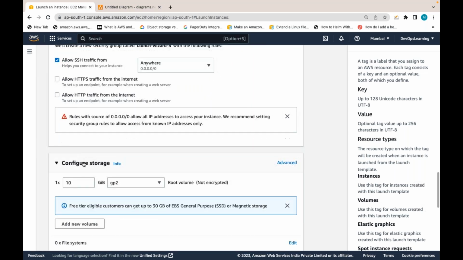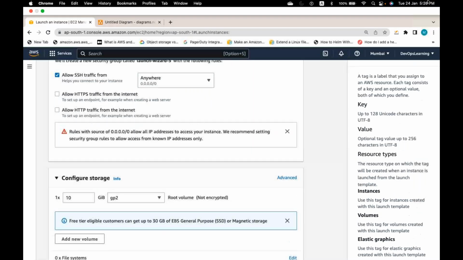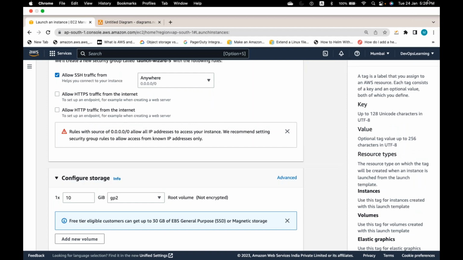Now, next, one more component is storage. So this is a root storage. I already told, right? For what purpose will root storage be used?